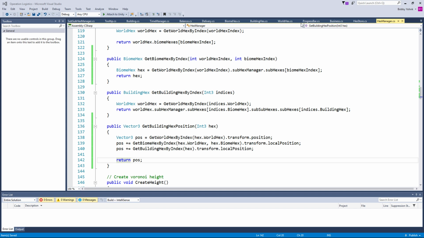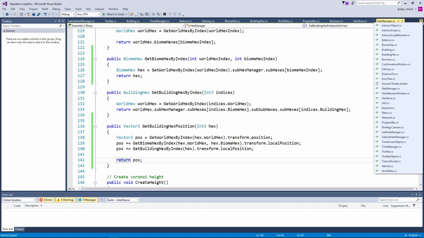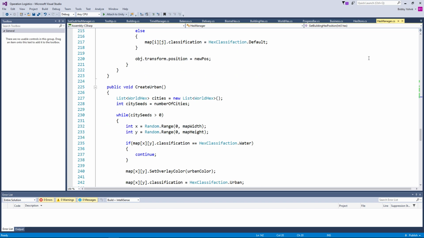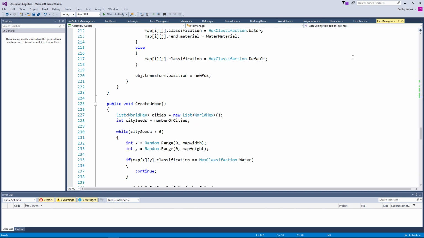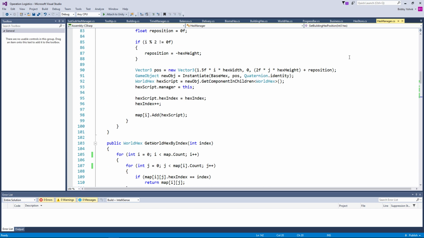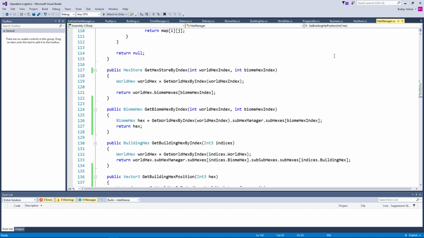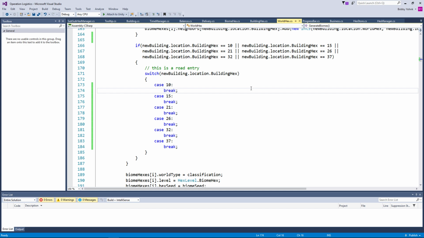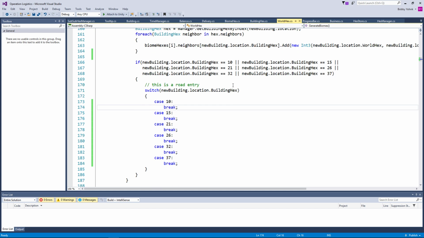Where was that? Was that the Hex Manager that we were doing that in? This is the Hex Manager. Where was that switch statement? I think that was actually in World Hex. Yes, it was. Okay. So we now have an estimate of the position of the building hex, and I do want to just verify that that's working.